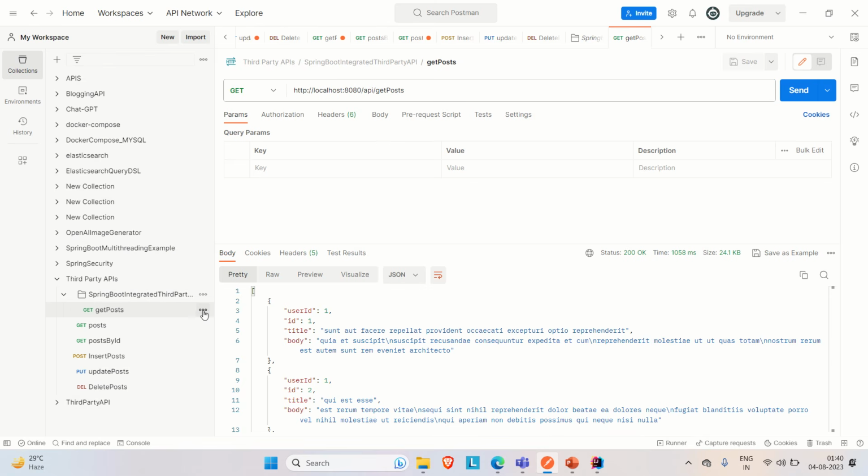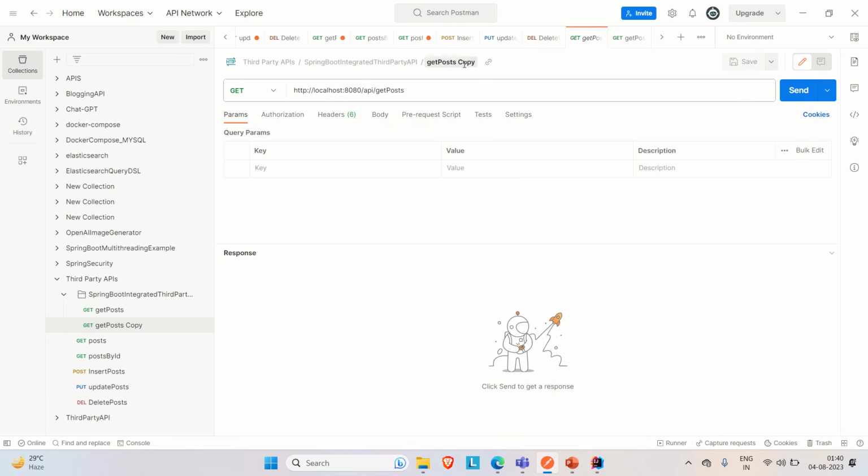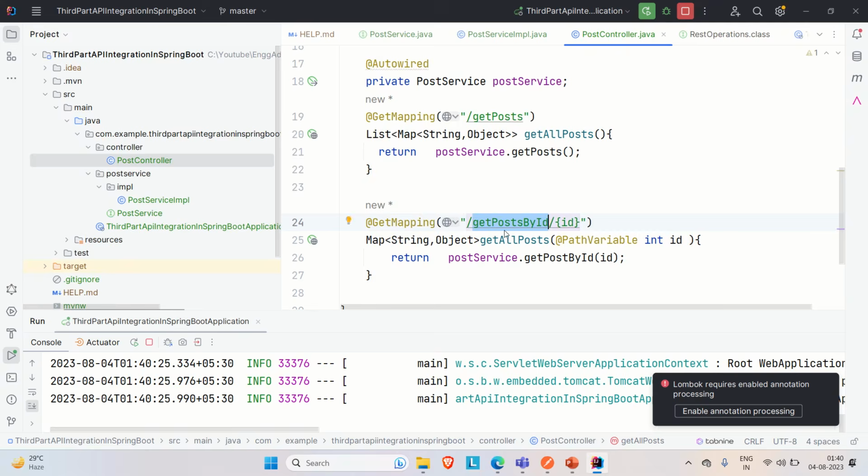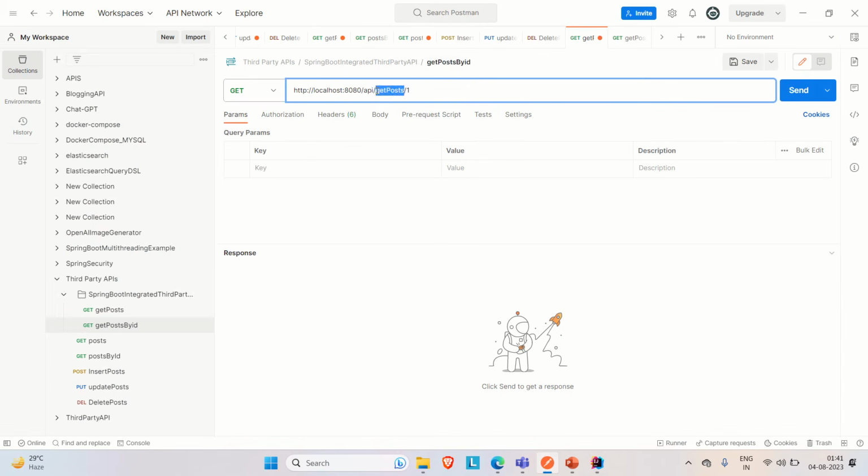Now let me try to duplicate this by id, the same thing, and then we have to pass the id. I think the same thing is there, right? Okay, no, it is get post by id, and then you have to pass the id. So just make sure your url is correct and just hit it now.